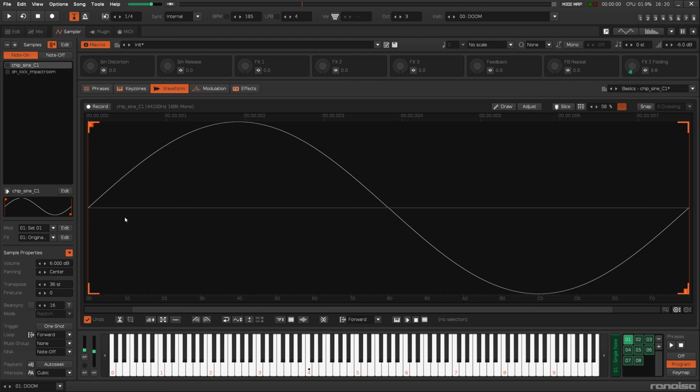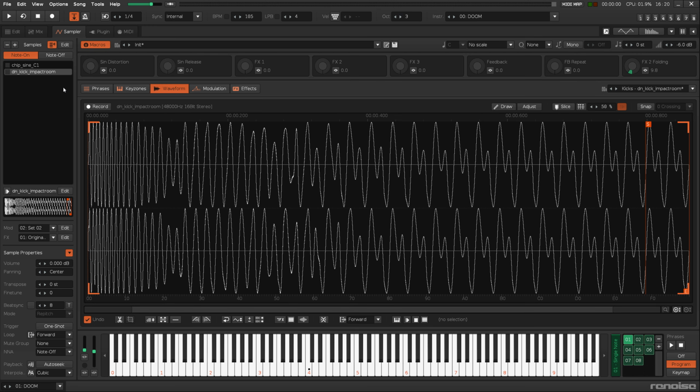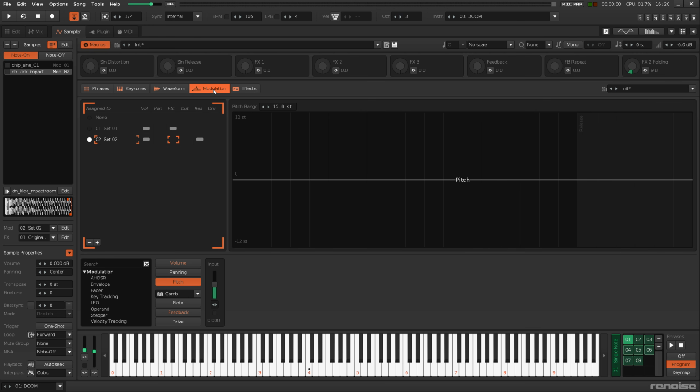So I've actually got layered on two sine samples. There's a chip sine, which is about as basic as it gets, and there's a DH kick impact room, which has a bit of its own character already present, and both of these come included with Renoise. But we're also going to affect them with the modulation section to give it a bit more character and also the opportunity for me to control things.